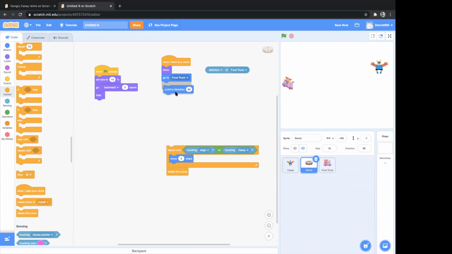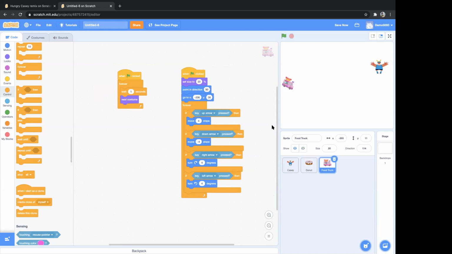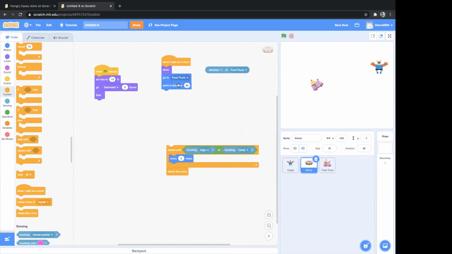Okay. We have used point in direction. So see, this is 90 degrees, means here. This is 180, this is minus 90, and this is 0. Okay. So when I click on food truck, the food truck is always pointing in 90 direction. Okay. But if I am changing the direction of my food truck with the help of my arrow keys, at that time I want the donut also to be moving with the food truck.